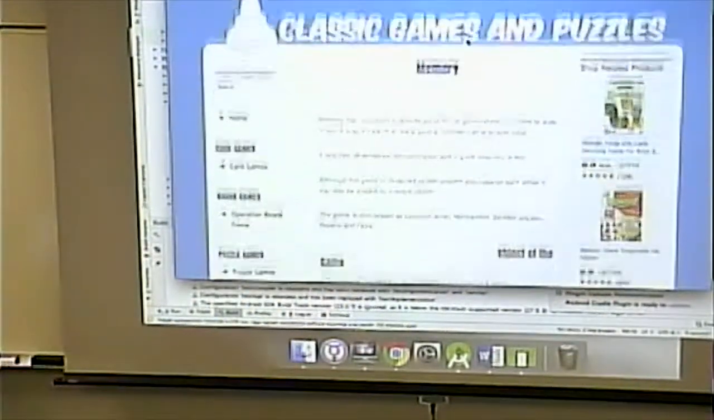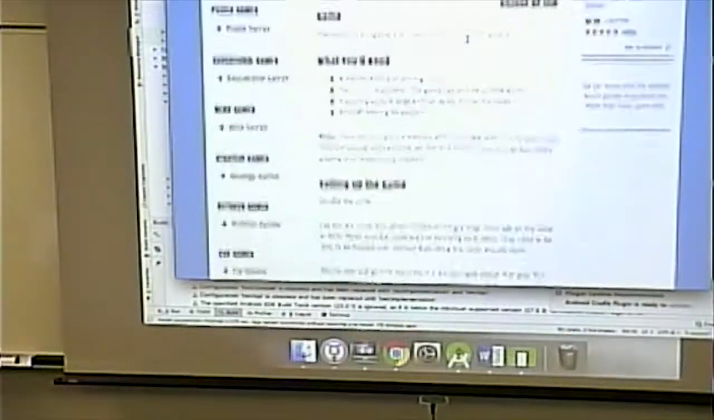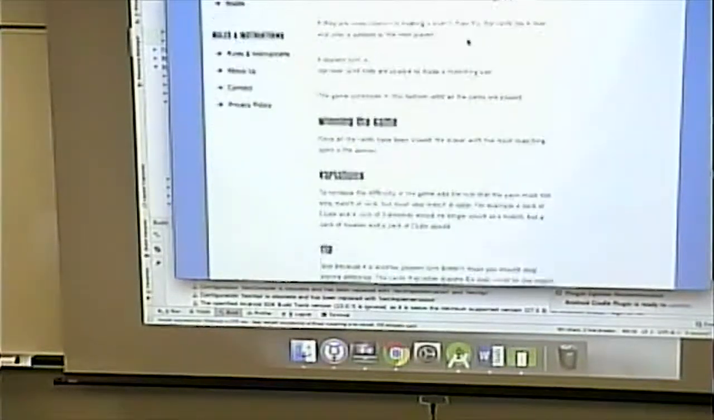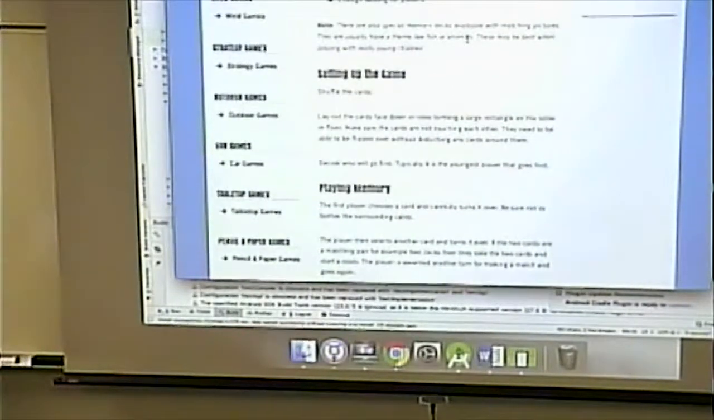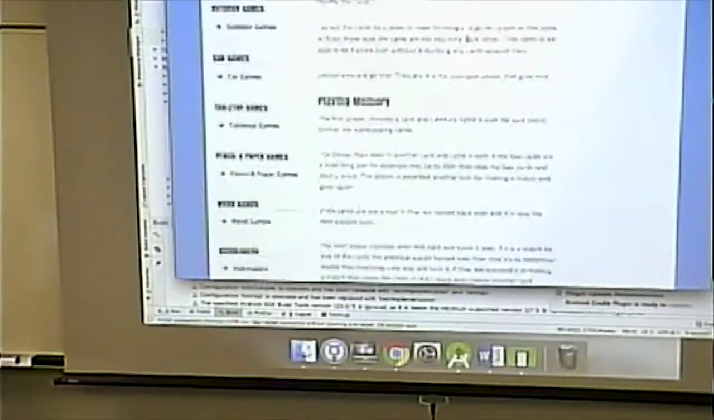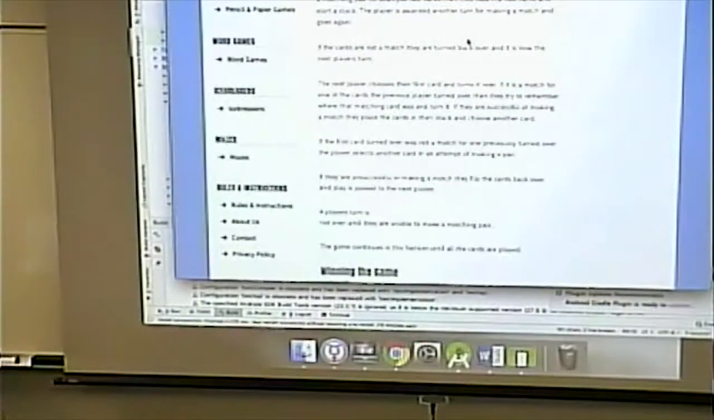A memory game works like this. Oh, I thought it was an online version of it. You just lay out the cards face down, all right? Person picks two cards. If they match, they keep them. If they don't match, you flip them back around. So the idea is to remember.